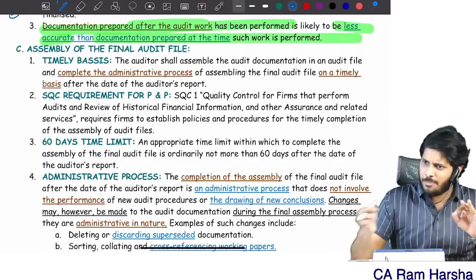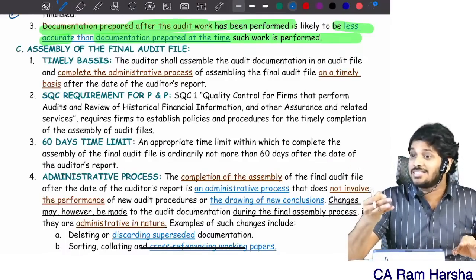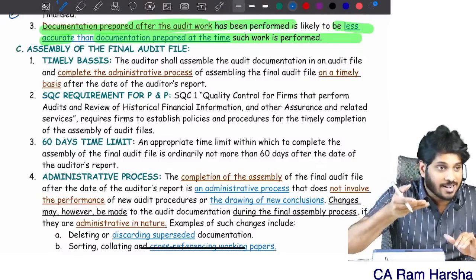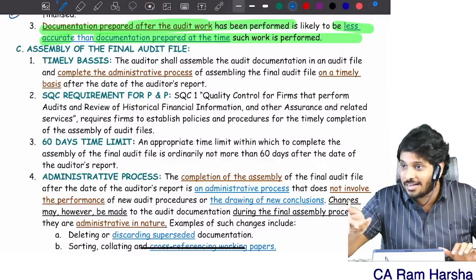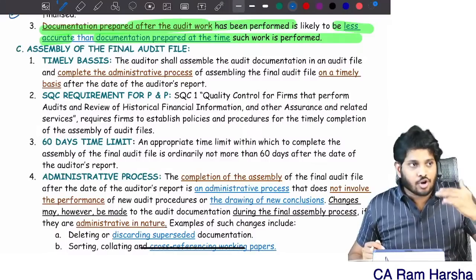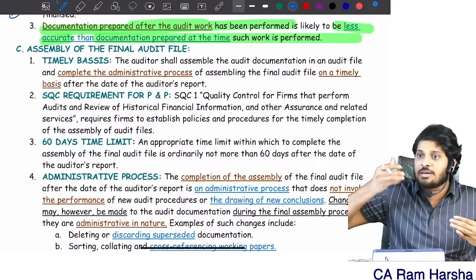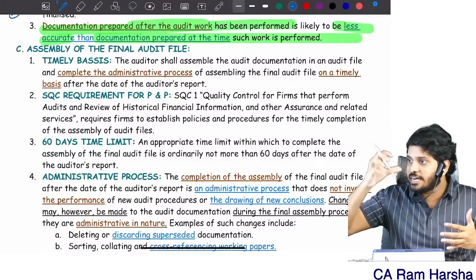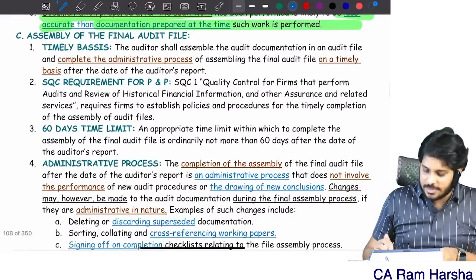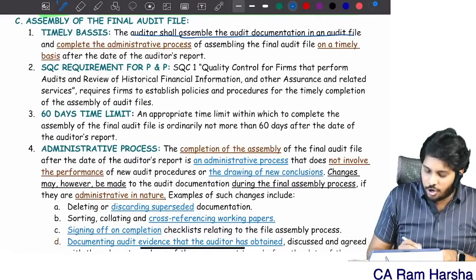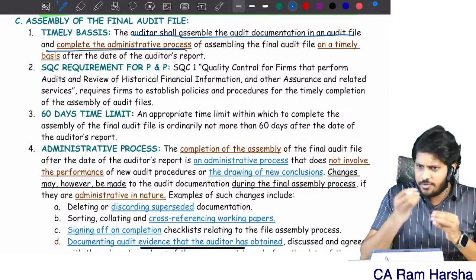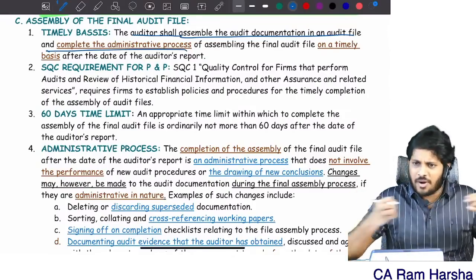You are documenting everything. The book contains every question, but where is it contained? Structuring should be there, right? Assembly should be there, right? So assembly of documentation is important for a better representation, for a better retrieval of the data. So what is assembly? The auditor shall assemble the audit documentation. Assembly means neatly, properly, in a structured manner.